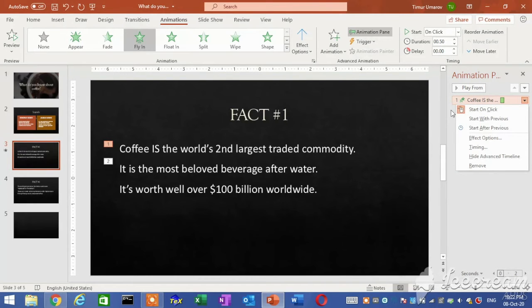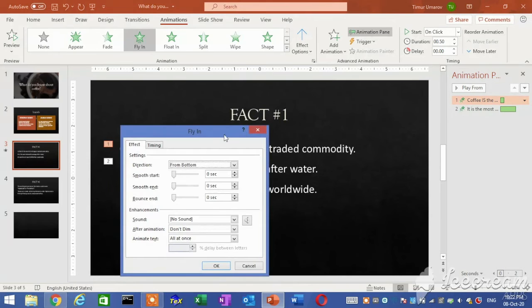Choices include: first, start on click, which means animation begins when you click on the slide. Second, start with previous. This means that the animation effect will begin at the same time as the previous effect. Third, start after previous. The animation effect begins immediately after the previous effect finishes playing. If you want to change duration, direction, or speed, go to Effect Options.